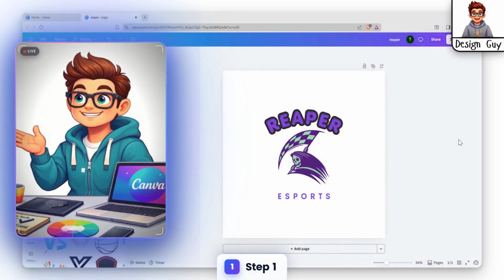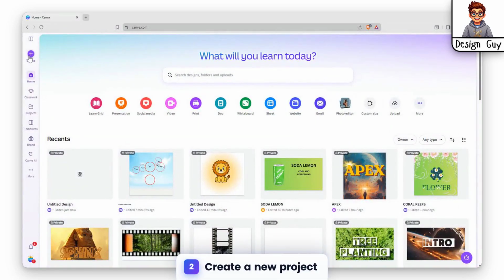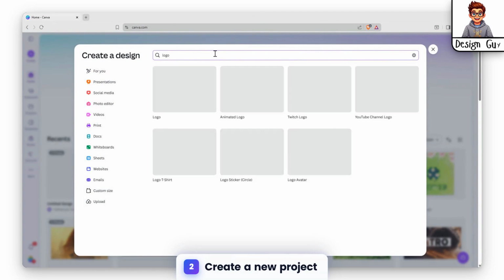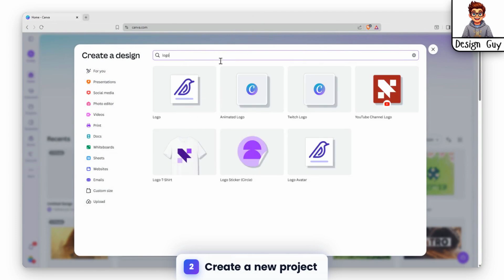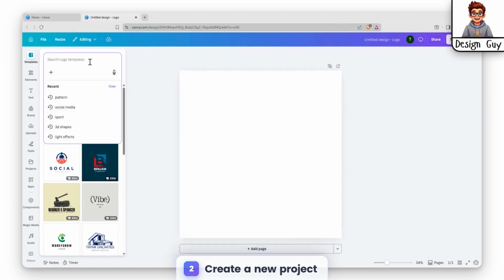I'll show you how to create an epic esports logo step by step in Canva. Click the Create button to start a new project. In the search bar, type Logo, then select the logo option from the results. Once you enter the logo workspace, browse through the available templates to find one you like.